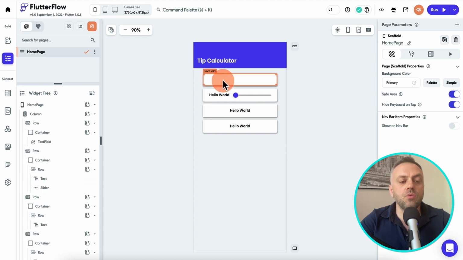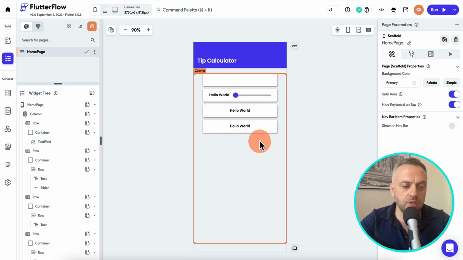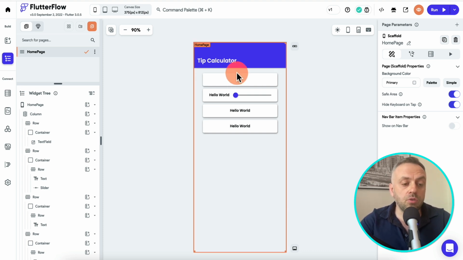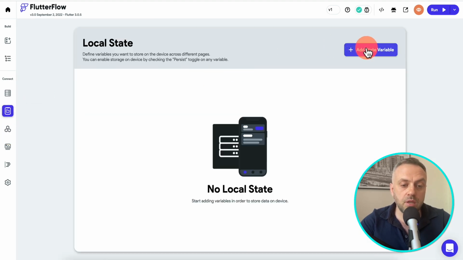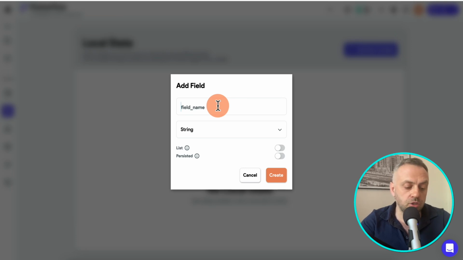Now, the way this is going to work is that when we enter the value, or when it reads the value, we want this value to be stored in local state, because a lot of these other fields that we're going to be building, the buttons, etc., will need to read the value. And it's always good practice to get this value from a local state. So if we come here to the local state, we want to add a new value. And I'm just going to call it bill final, which is the final value of the bill.